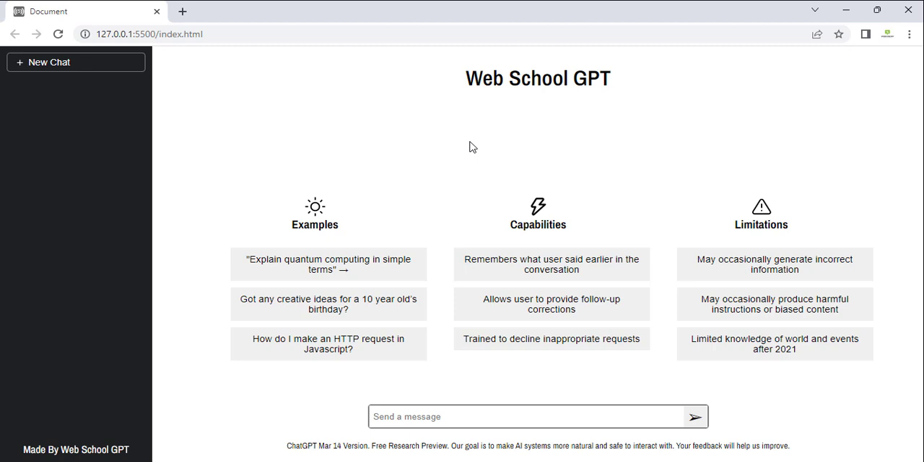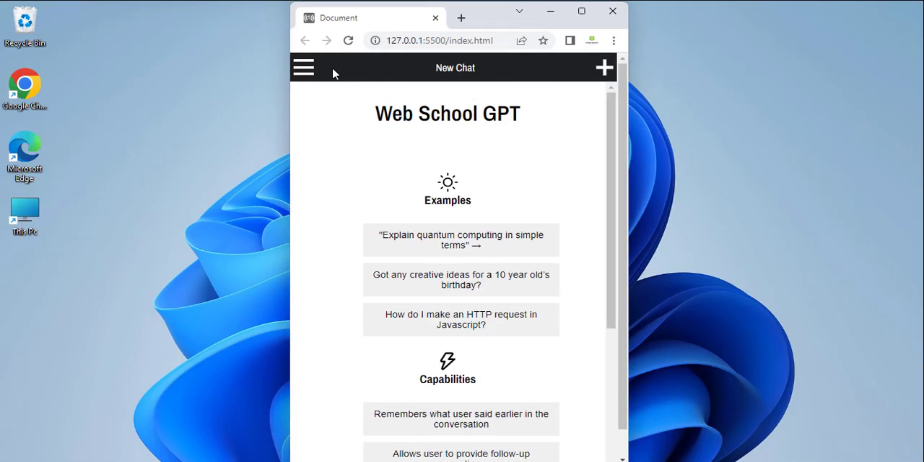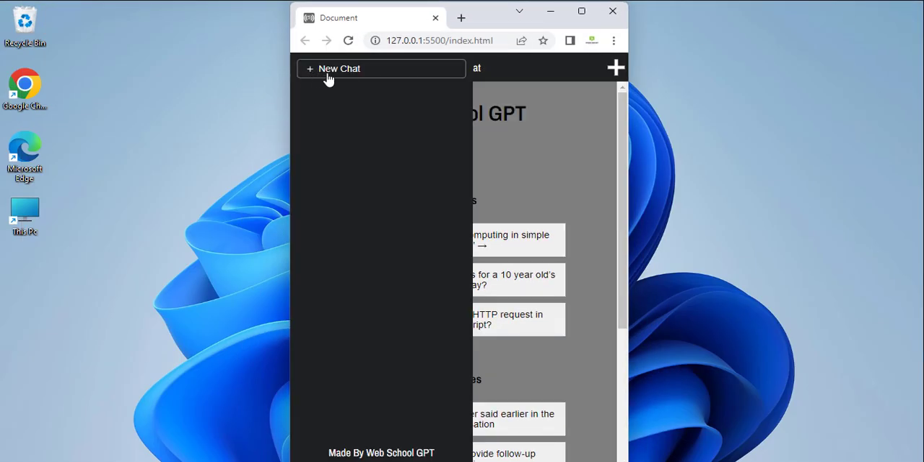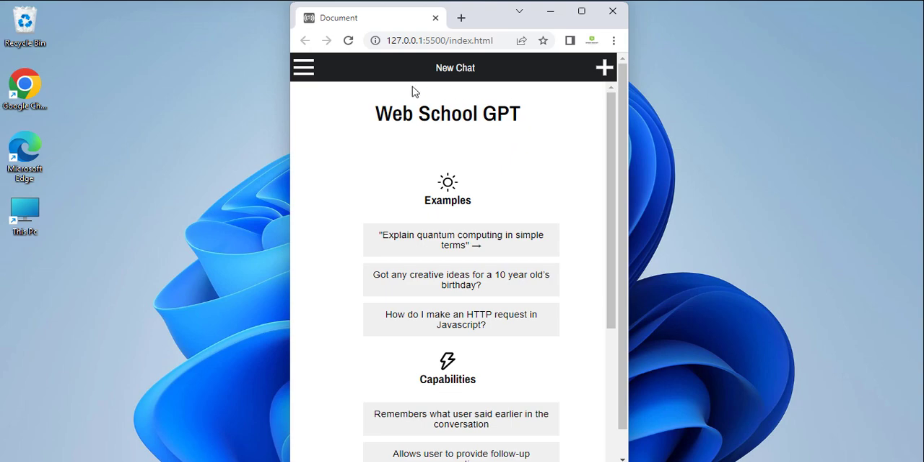In this video we're gonna be building this small application using ChatGPT API. So we're gonna have a sidebar, and also we're gonna have a main section here. Then if I minimize the browser, we're gonna see that we have a hamburger menu. If we click on that, as you can see, we get the sidebar back. If I click on here, it's gonna hide.